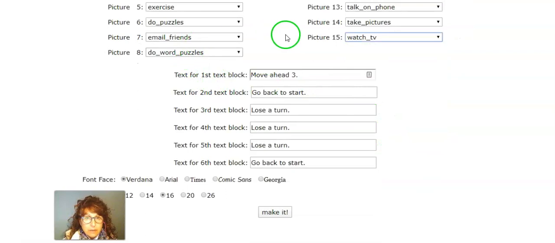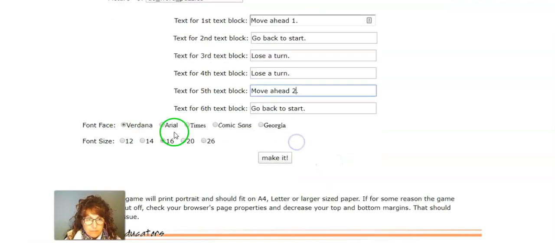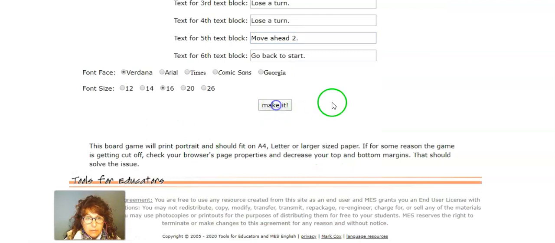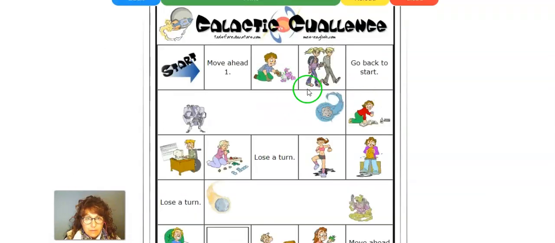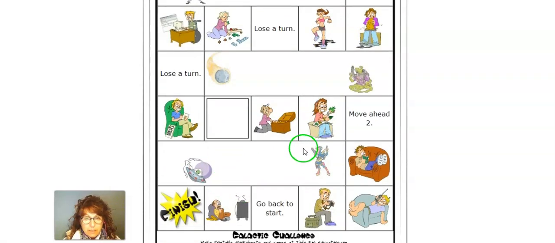Now I've chosen my images. If I want to change the text here, I can say move ahead 2 instead of move ahead 1, make it very slow, go back to start, lose a turn. For the 5th block, lose a turn, go back to start. And then all we have to do is click on make it. And there it is. All you need to do is take a video of actually making this.